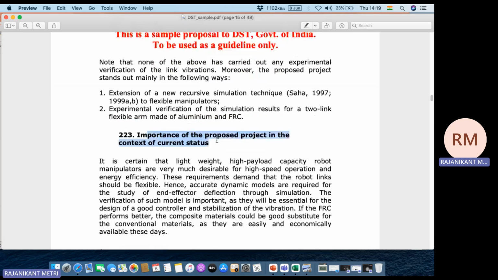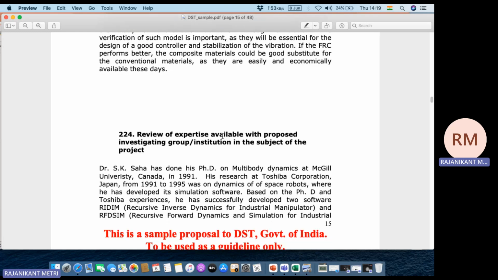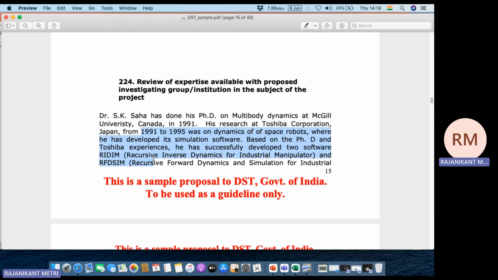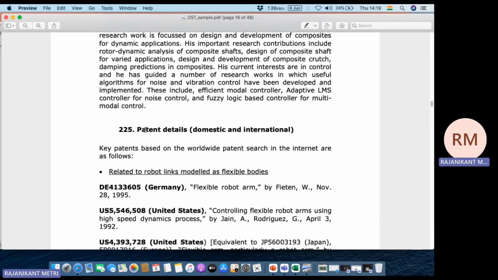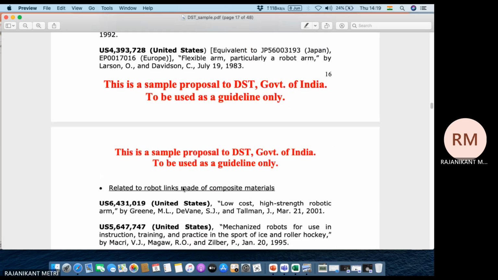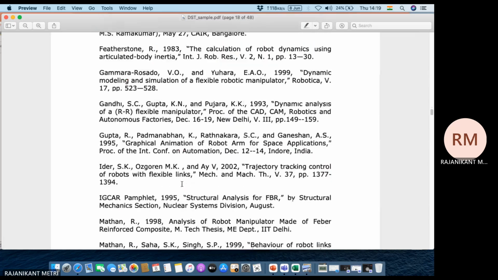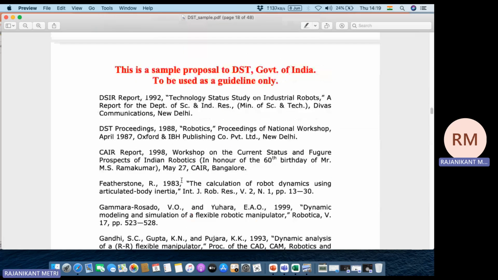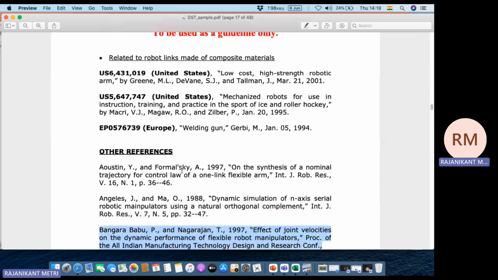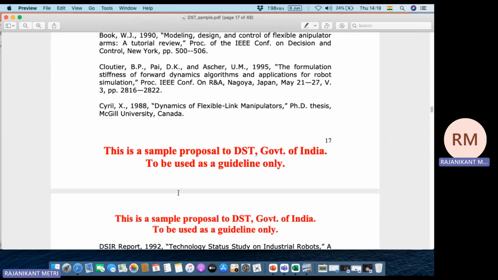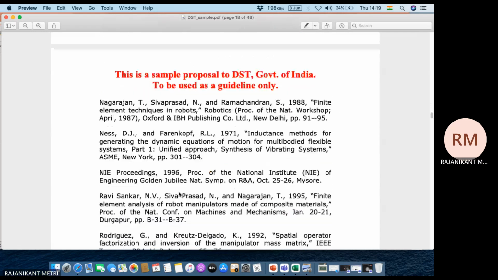How is it significant in the current status? Importance one needs to mention. Then review of expertise available with the proposed investigation group. Those things one needs to mention. If patenting or publication is done, all the details are given.